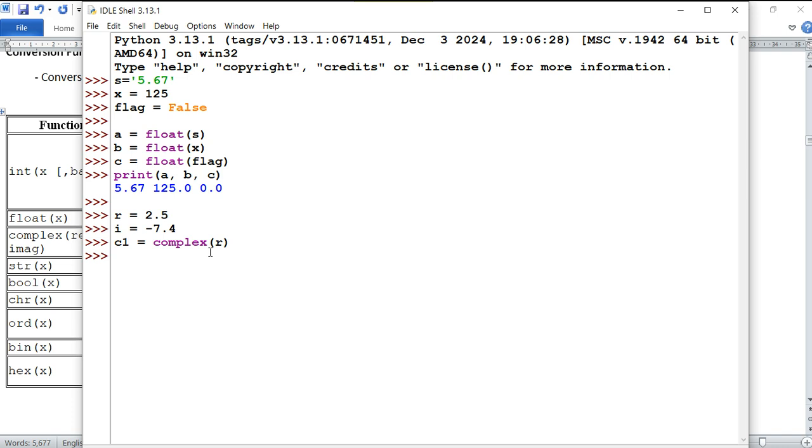If I try to print c1 and the type of c1, you will see the complex value of c1. The real value is 2.5, therefore I got 2.5 plus 0j. I have not given the imaginary value, therefore the imaginary value is 0. And the data type of c1 is complex. Now if you want to convert both the real and imaginary values into complex, then you have to give complex of real comma imaginary. Two values you have to give.